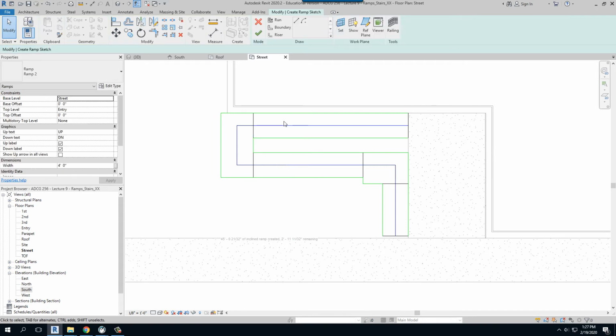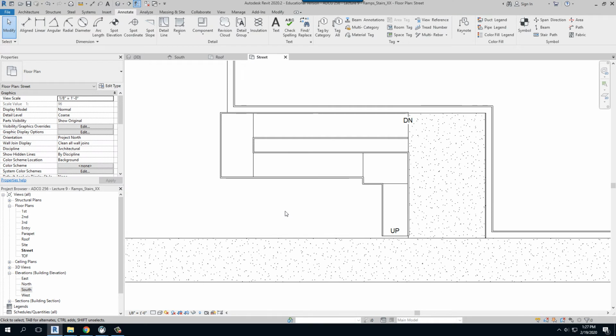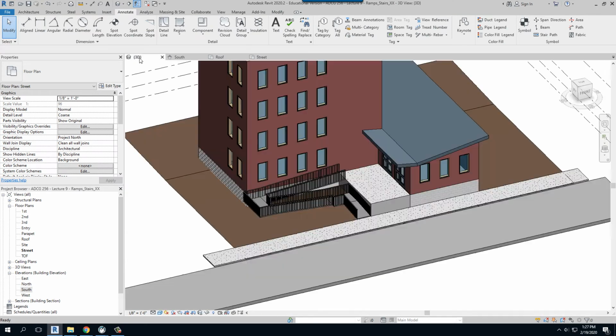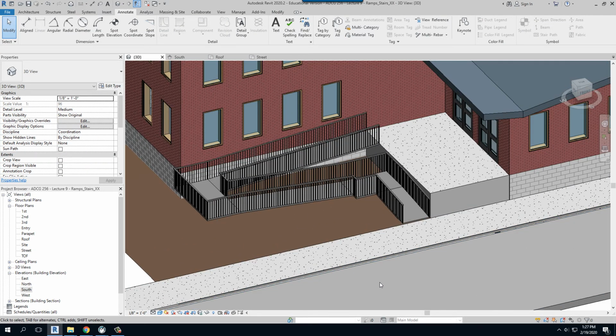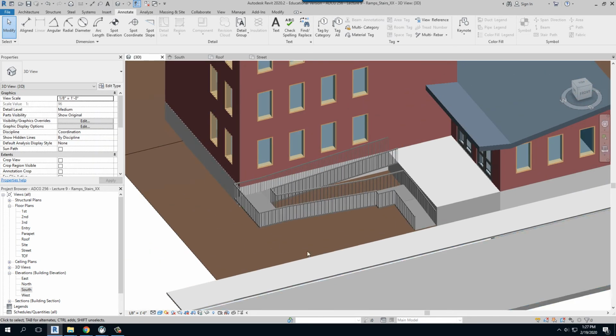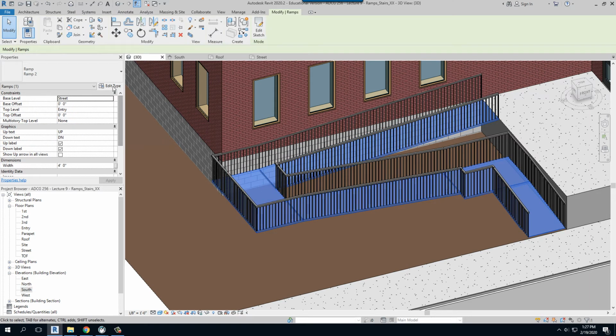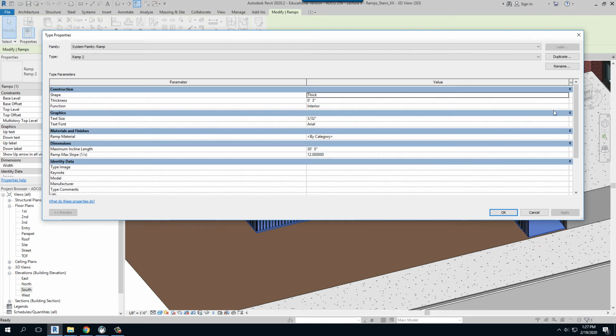And now, right? If I click that, now my ramp is acceptable to Revit. And if I go to my 3D view, I kind of see how I've got this ramp drawn in here. Now, one of the other things that you'll notice about ramps, when I click on this and I go to edit type, if I go down, there's some construction things that are noticeable here about the ramp.